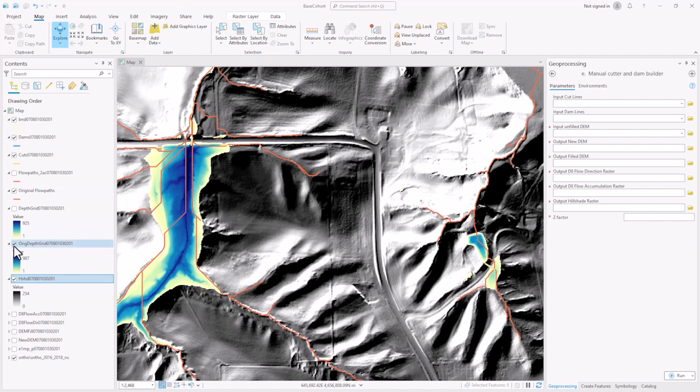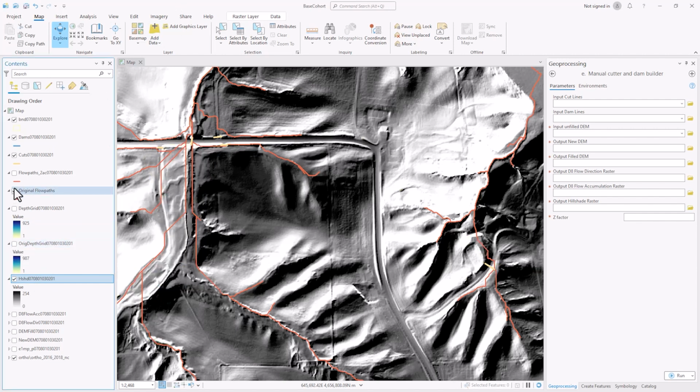And if we turn off our original depth grid and our original flow paths and turn on the new depth grid and new flow paths that were created from the new DEM, we can see that the depth grid is all gone. The flow is now going as it should, and we can see our one line for our singular flow path right where we would expect it to be according to the hill shape.